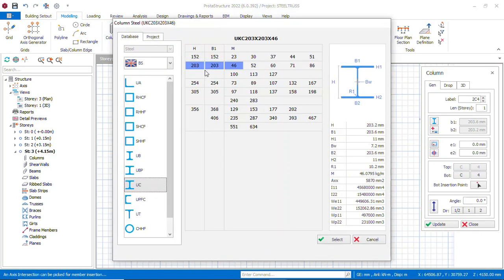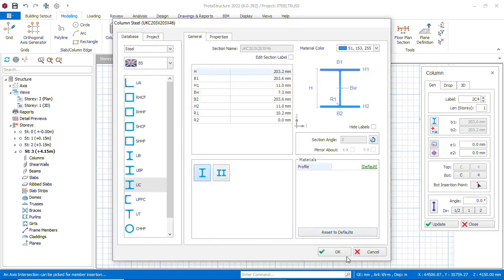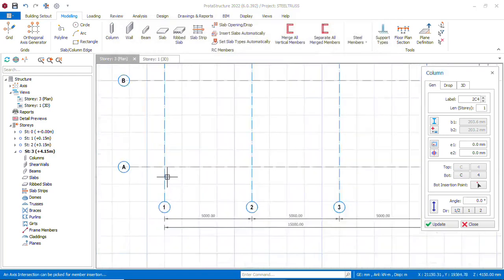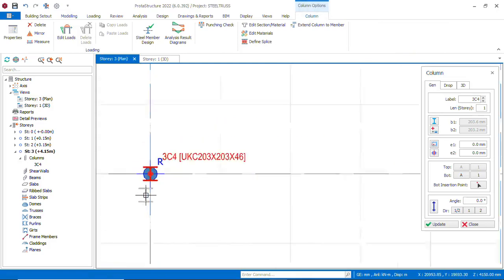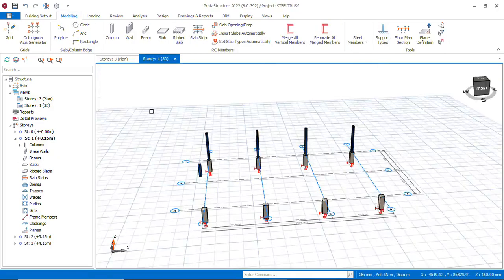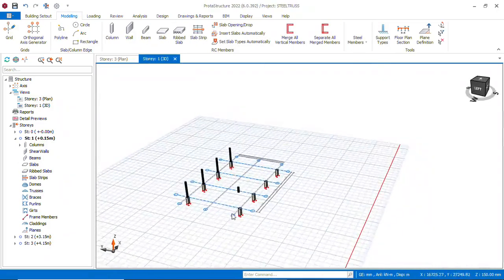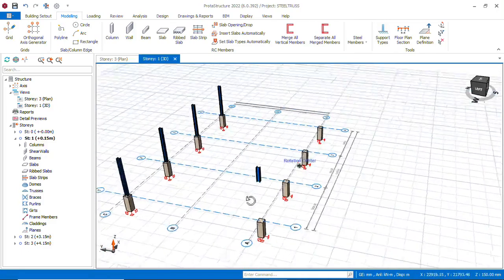Okay, 203 by 203 by 46. You can say okay. Okay, and we drop it here. Okay, so let's look at it in 3D. You can see this is a column.